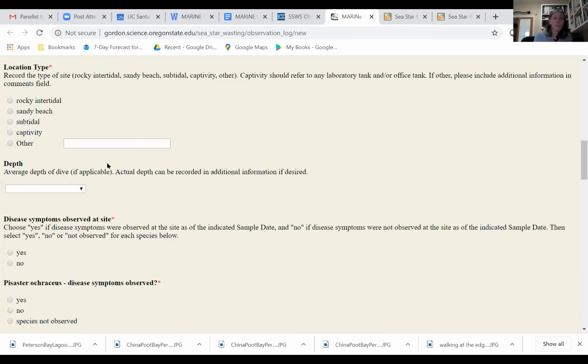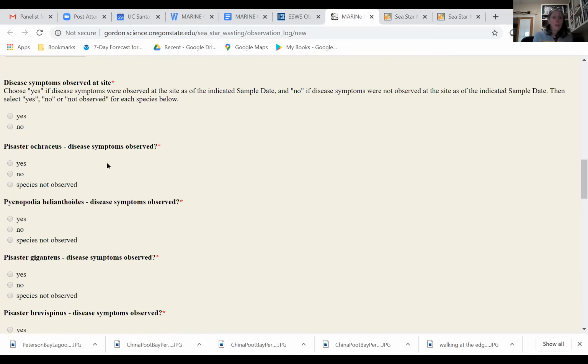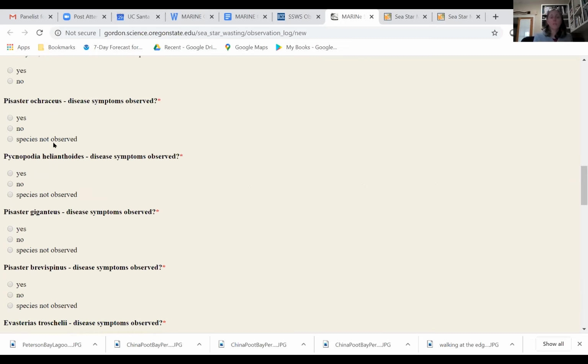And then we ask whether or not you saw disease at the site. That's just a simple yes, no. And then for each of the species listed below, you would just enter whether it had signs of disease, that would be a yes. Or if they all looked healthy, then you'd enter no. Or if you didn't see any ochre stars, then you would click species not observed. And you do that for each of these.